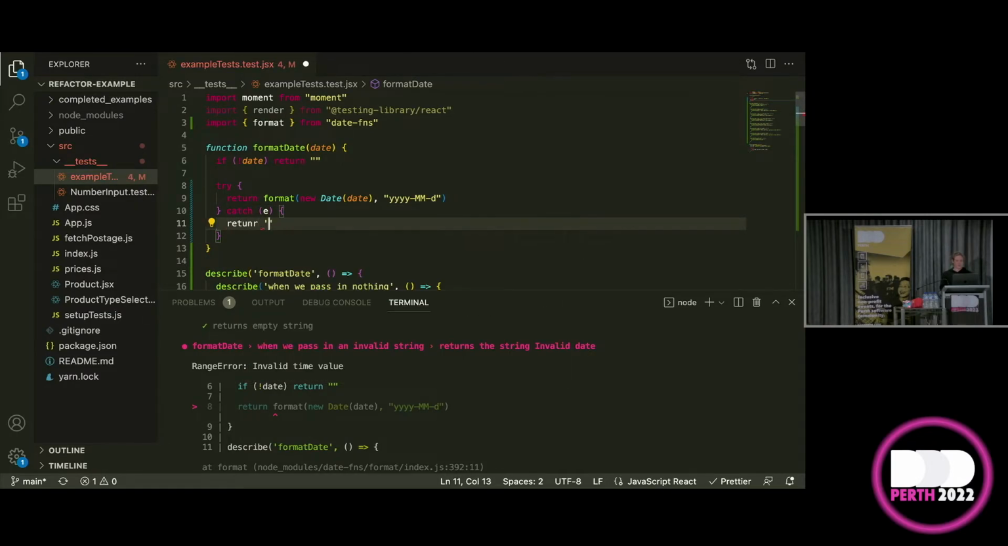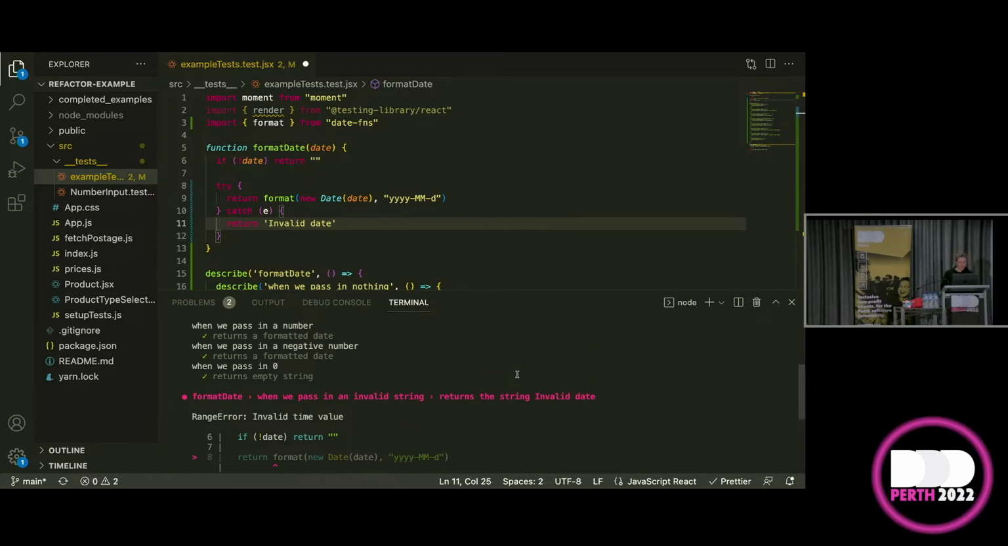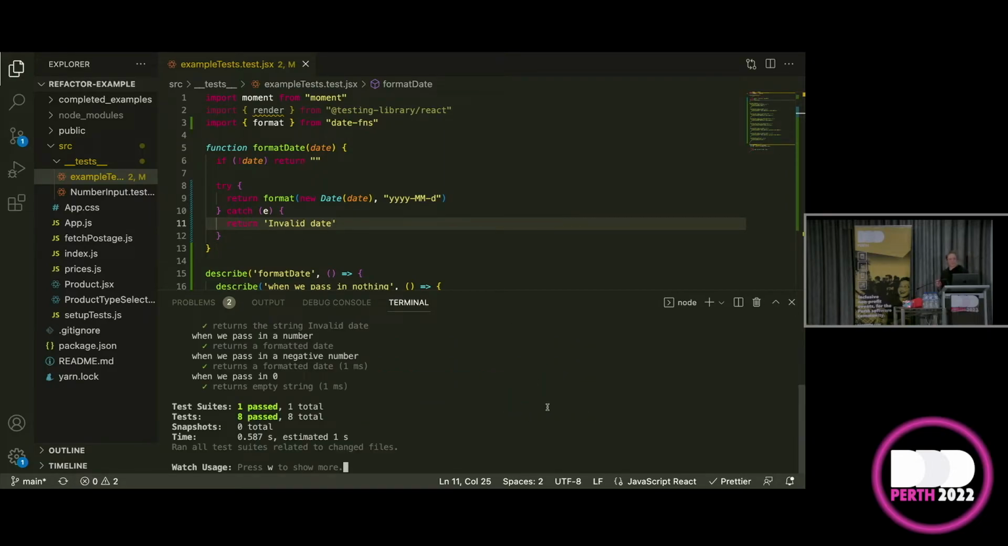And instead return invalid date. Is it capital letter? We'll find out. No. Okay, so that's our refactor done.